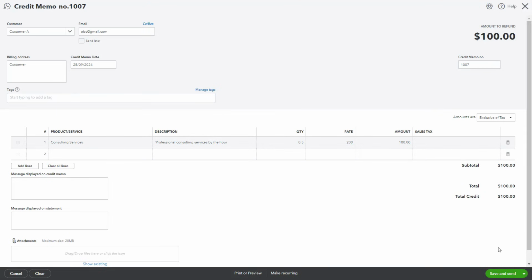This is where you enter the credit amount. QuickBooks will calculate the correct tax based on the original sale if applicable. You can also add notes in the Message on Statement section to explain the reason for the credit memo. Click Save and Close to finalize the credit memo.